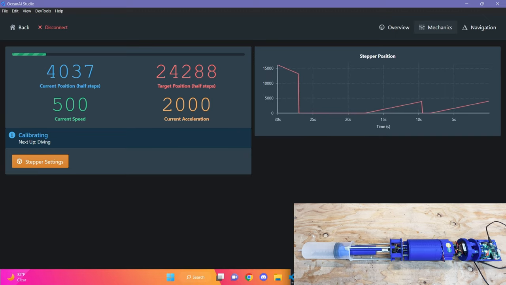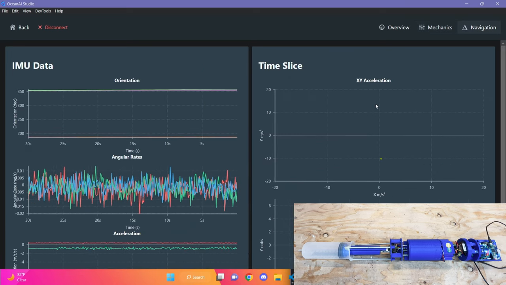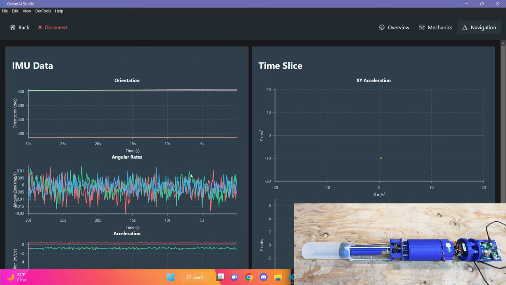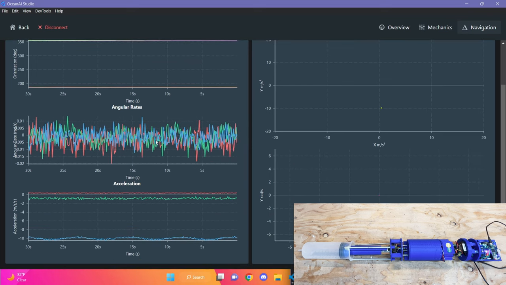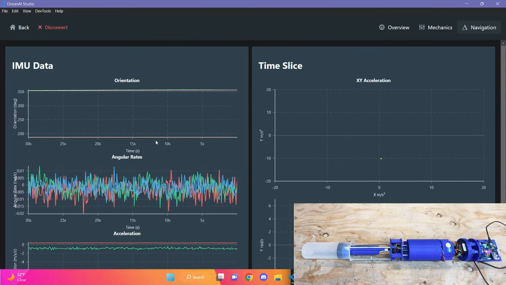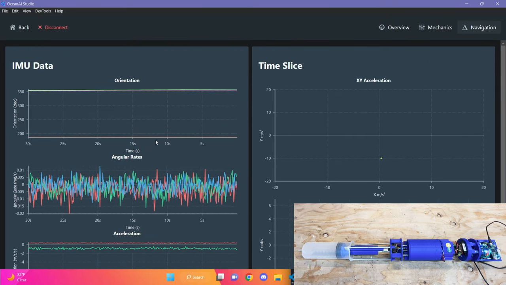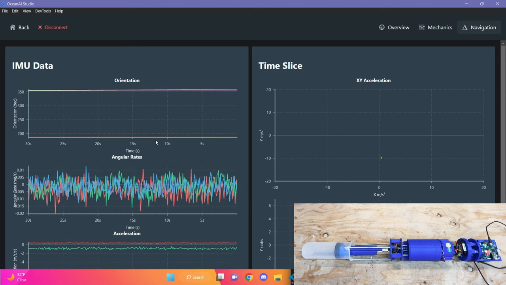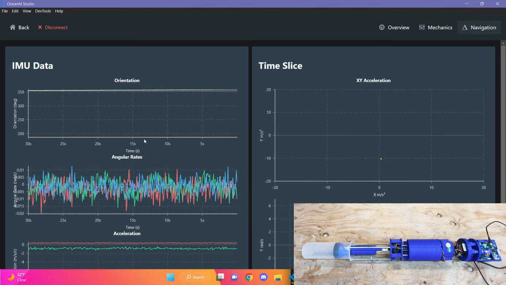I really want to add some more controls to it, but in reality, this is kind of all that we need. Finally, we have our navigation page, and this is just some readings from our inertial measurement unit in some cool looking graphs, I guess. So first of all, we have our orientation. This is just our orientation in degrees right here.